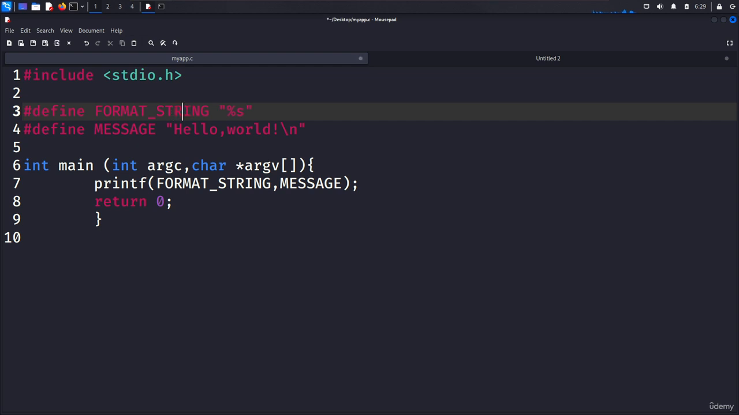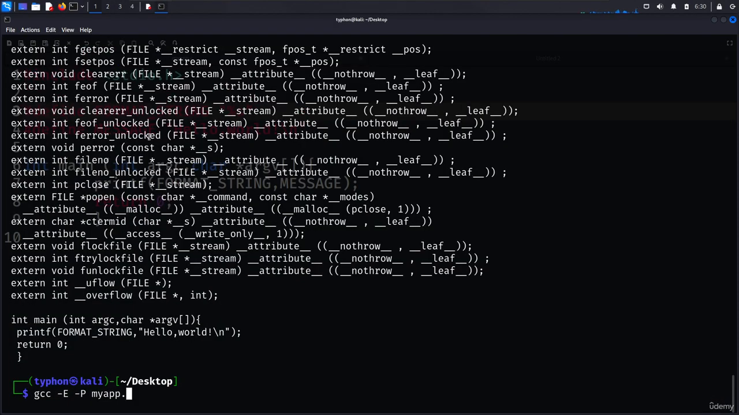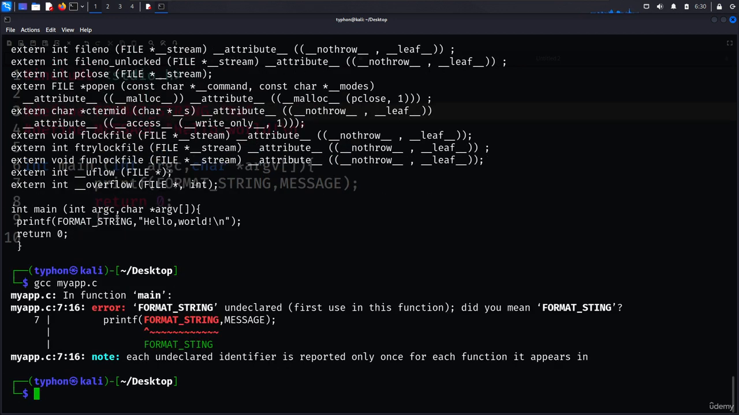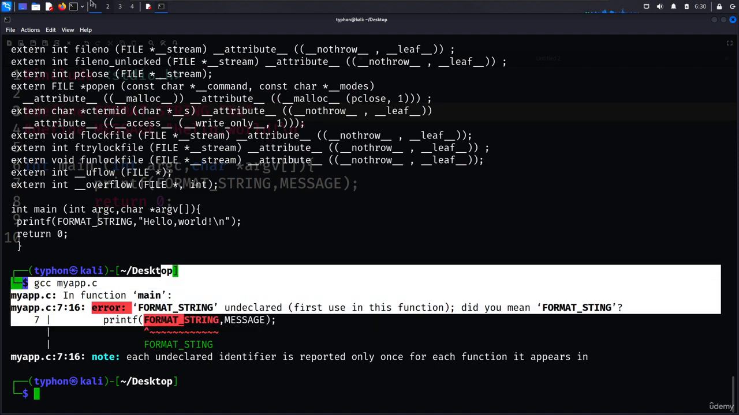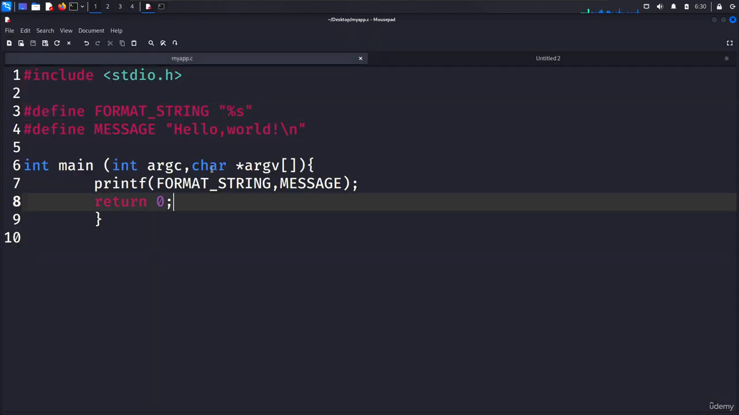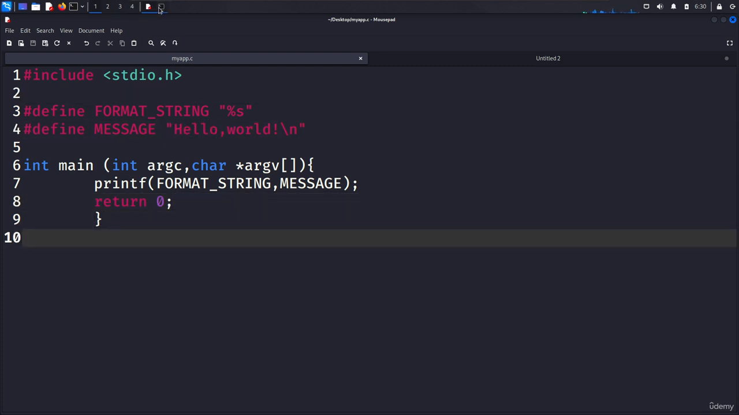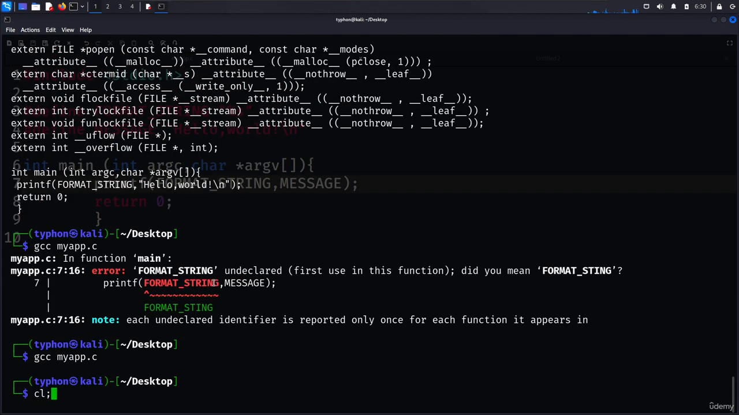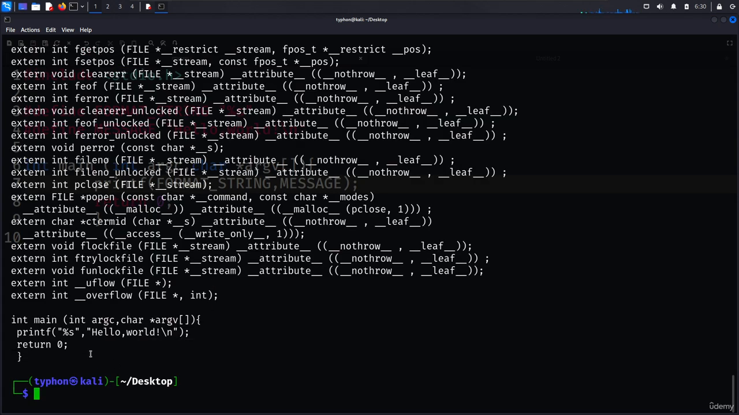So we have mistyped this string here, and if we try to compile this myapp.c as usual, we will get an error because this string is not defined properly. That's it. And now if we compile, it will compile without problem. Let's run this again. And here, as you can see, we are seeing %s and hello world.